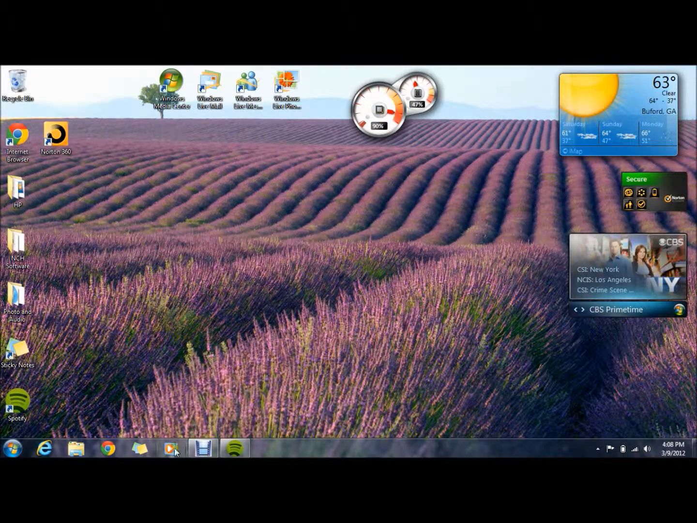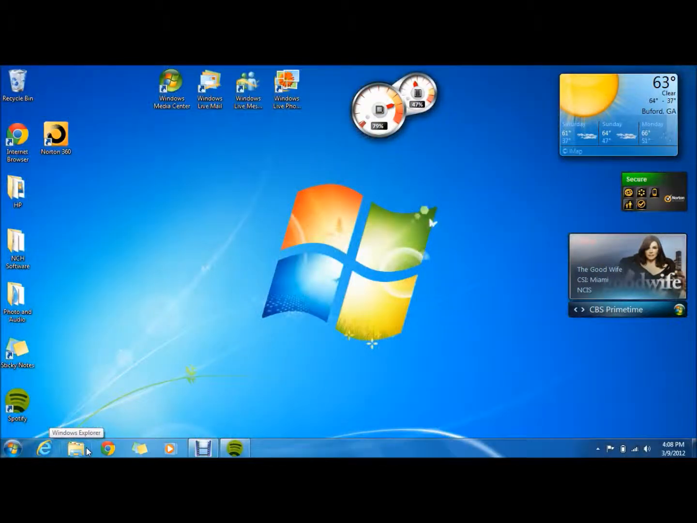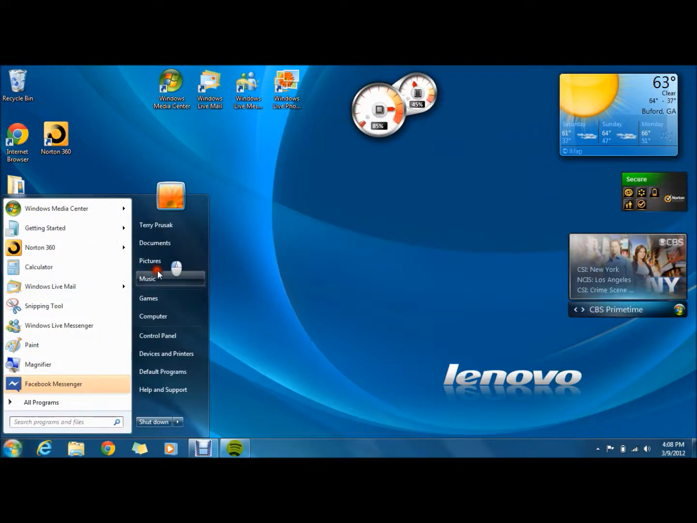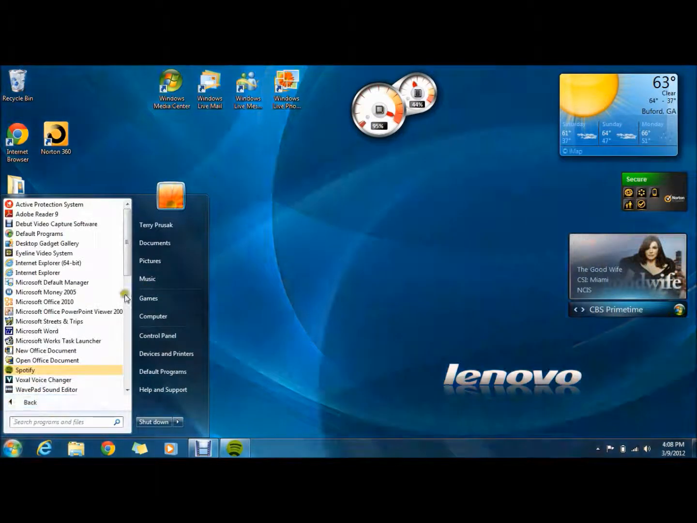Then you have these here, which is the equivalent of the Quick Start menu on Windows XP, containing Windows Media Player, sticky notes, internet browsers, and so on. This here is your Start menu. You click on it, it brings up access to everything from documents and pictures to every program that's currently installed on the computer.